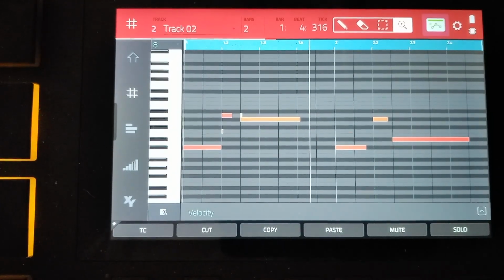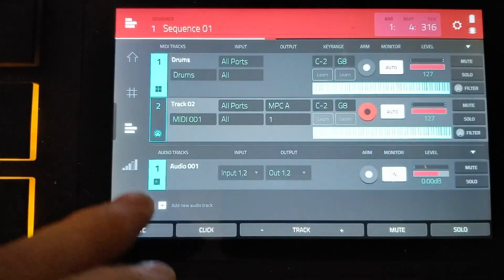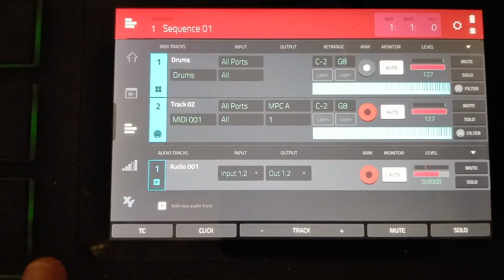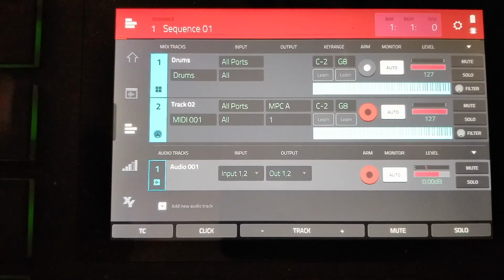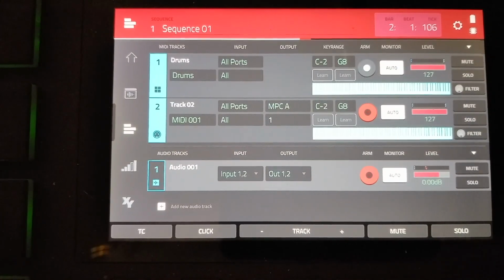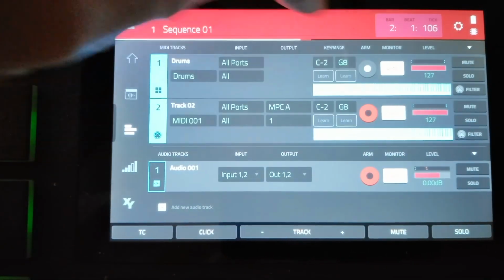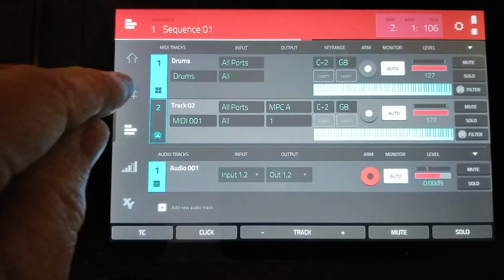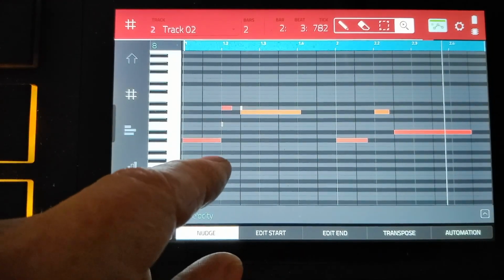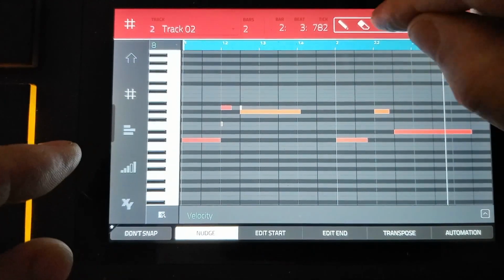So now we change this to auto and this to arm. Shift and stop returns us back to the beginning. We arm this and then we hit play. 3, 4. Whoops, that was a complete screw up. See how this was armed? It just erased it. So we'll just have to go again.